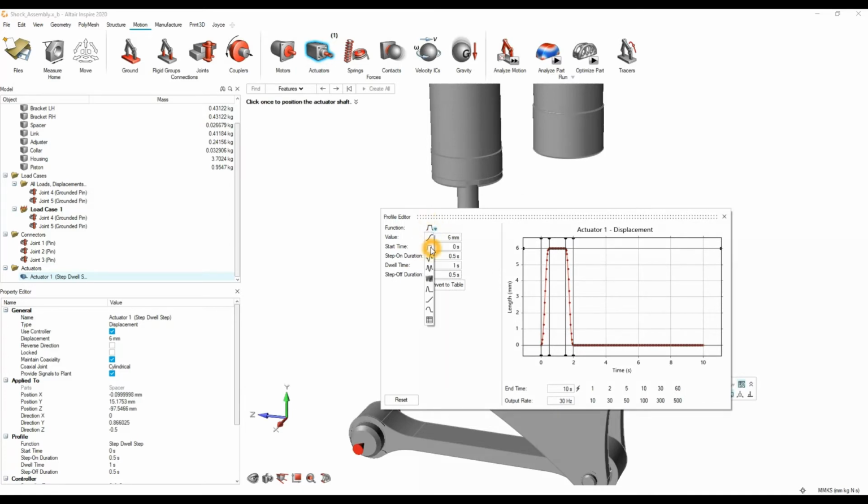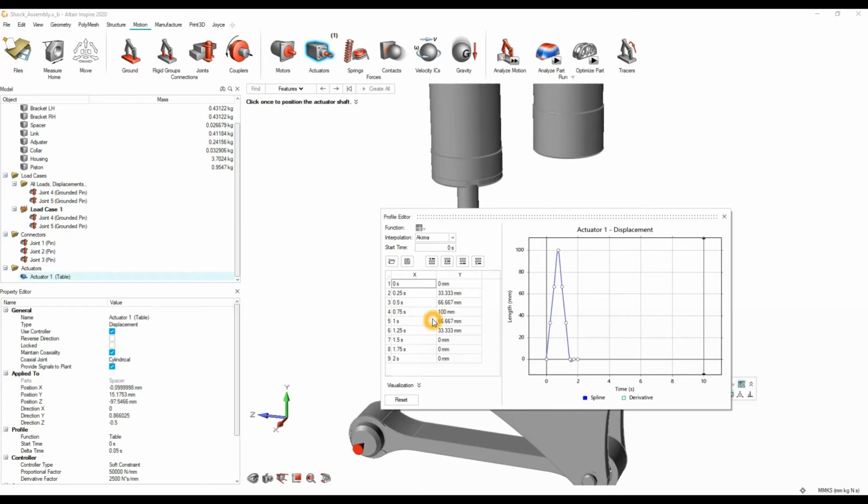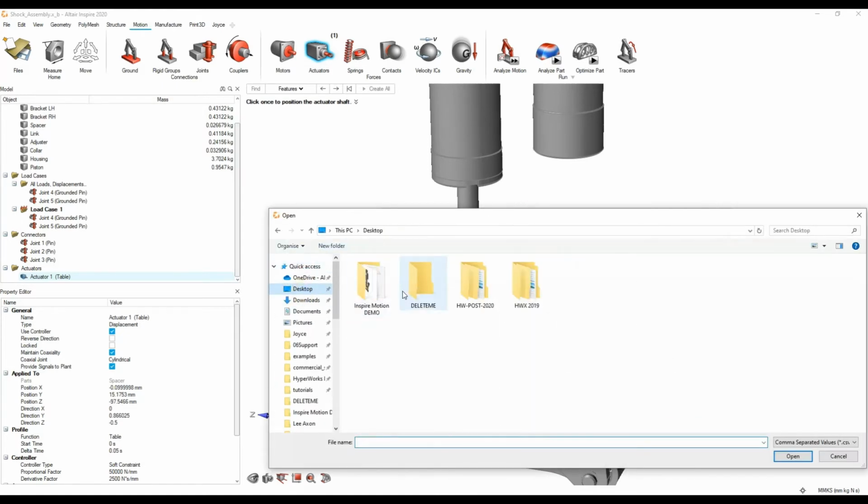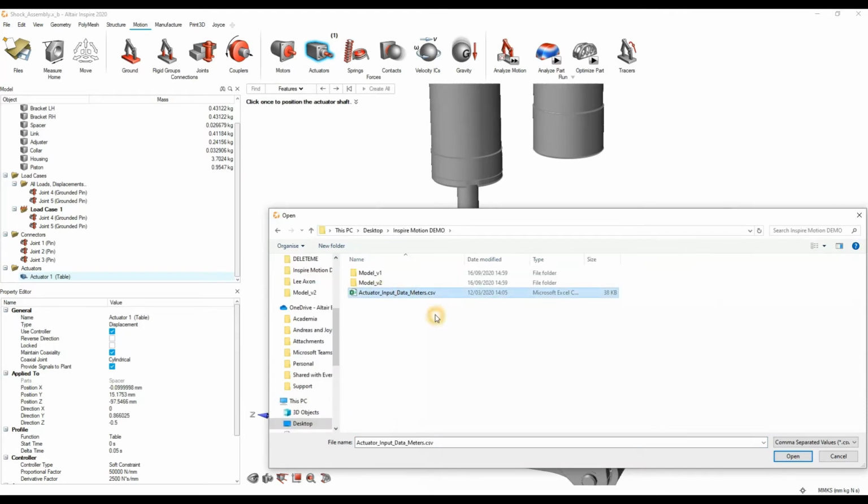You'll see that we have a variation of different ones, such as a step function, step door step, or ramp, etc. In this case here, what we're going to do is use table, because we actually have tabulated data that we want to bring in to dictate the motion. So click on this open folder, and within open folder, what we're going to do is click on this actuator input data meters. So this is going to be in meters.